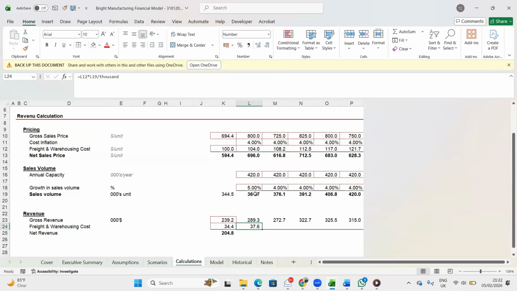Is that okay? Yeah, did you get it? Awesome. But I have a problem with this column name. That's the freight and warehousing cost that is under revenue. Is it supposed to be freight and warehousing? Yeah, it is actually. Do you know it's different?